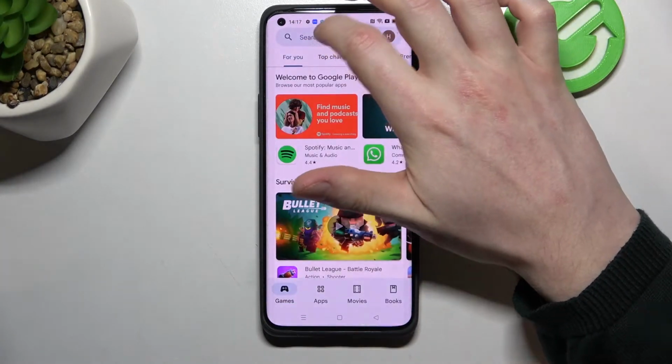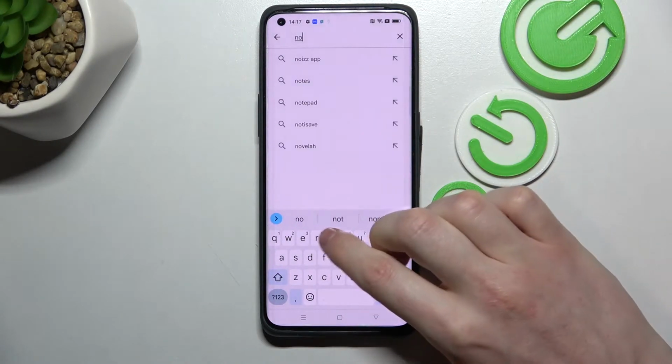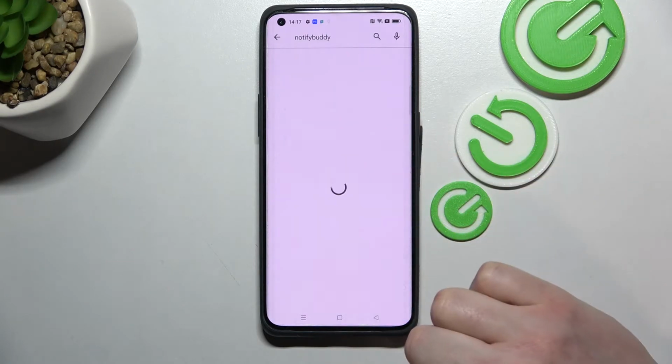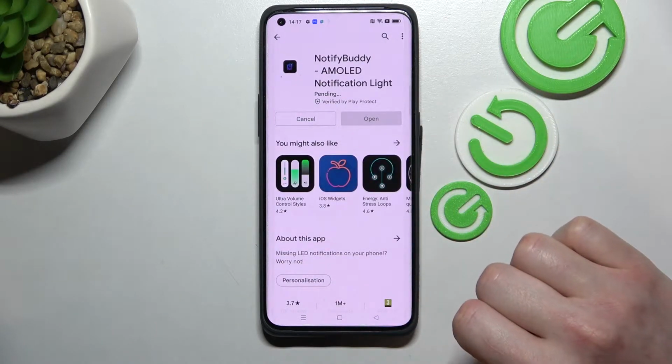So let's open Google Play Store and start searching for an app. Here write Notifybuddy, like that, and hit the search button. Now select this app and press install.